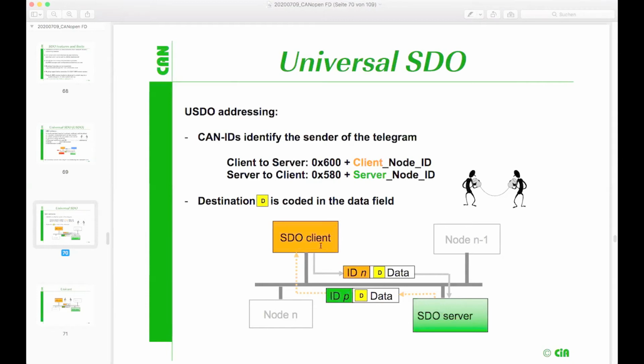So the client, when it requests a USDO server, determines the CAN identifier by the formula 600 plus node ID of the client. This is now the big difference. And the server answers with 580 plus node ID of the server. Always the sender determines the CAN identifier.